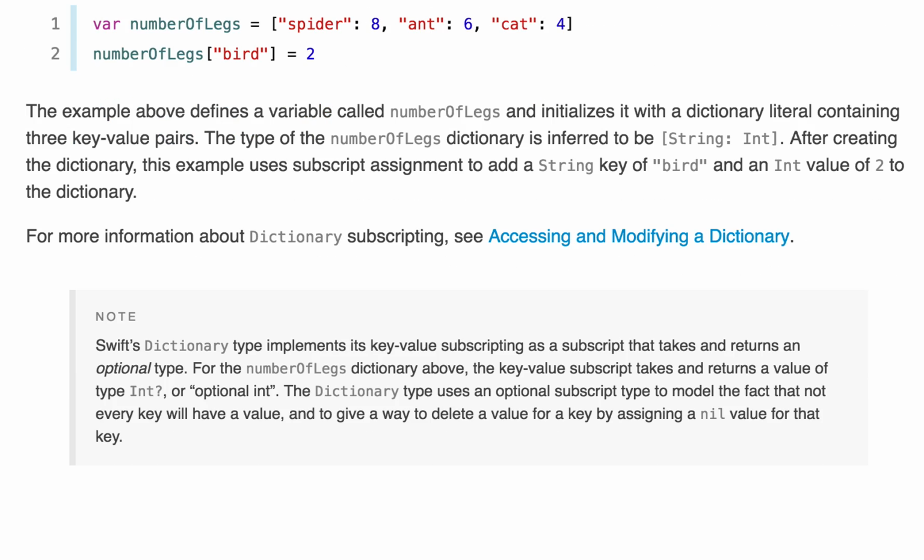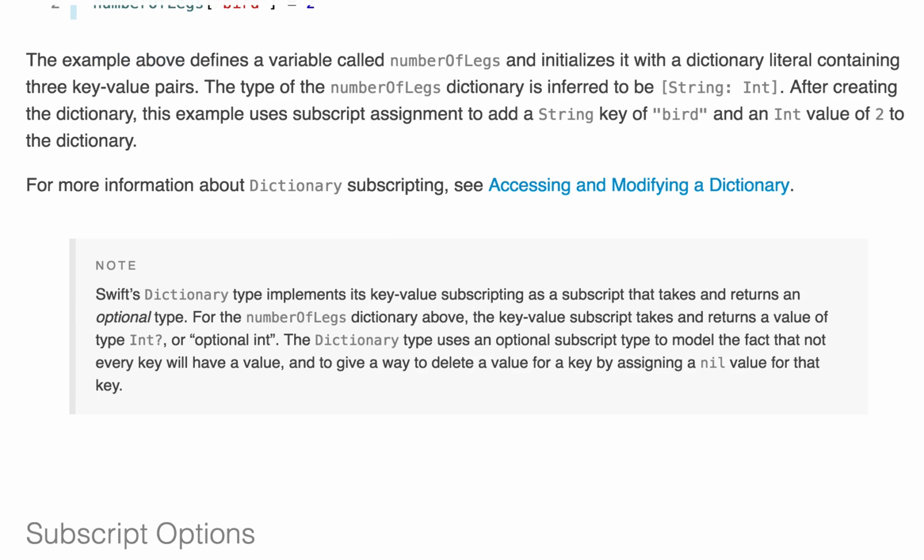Swift's Dictionary type implements this key-value subscripting as a subscript that takes and returns an optional type. For the numberOfLegs dictionary above, the key-value subscript takes and returns a value of type Int?, or optional Int. The Dictionary type uses an optional subscript type to model the fact that not every key will have a value, and to give a way to delete a value for a key by assigning a nil value for that key.